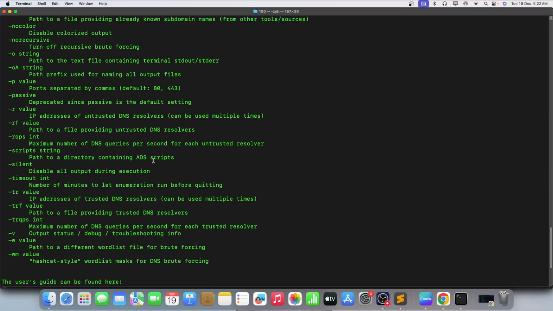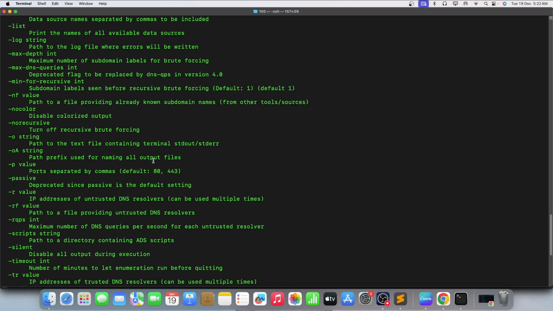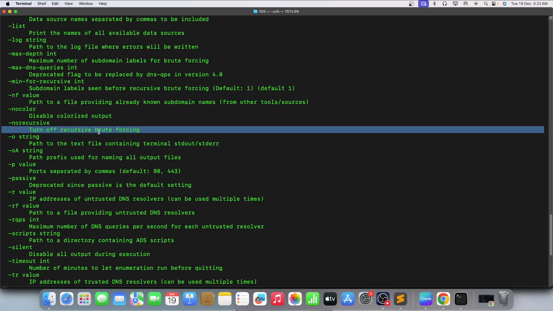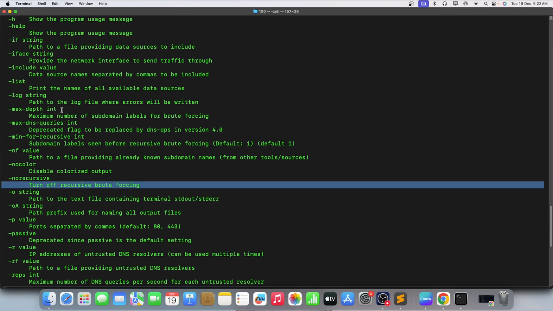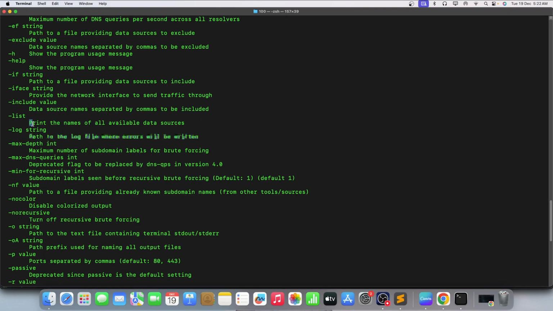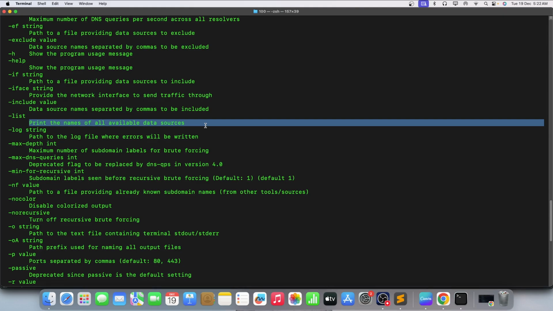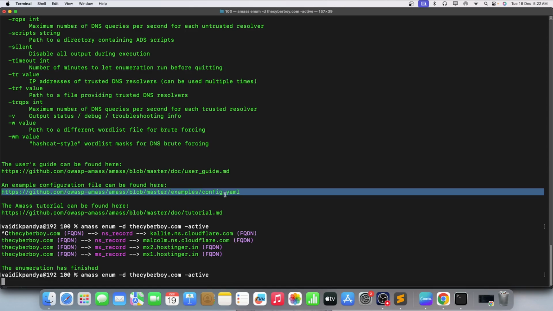Then you can add a few more things, like maybe you want to do some additional things. Like the colors, you can use no colors. Recursive brute forcing, you don't want to do it. Subdomain, then we can go for the maximum depth. This might be set by default, but we need to change it. Then this one is good, hyphen log, path to the log file where errors will be written. You can give it. All available data sources, we can use the hyphen list. So in short, it's a good one. And I'm just using it simply, but you need to do it using the config.yaml because many programs give you many things. So have a good look at that.